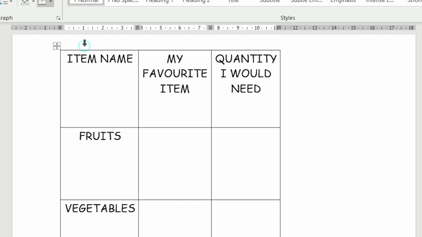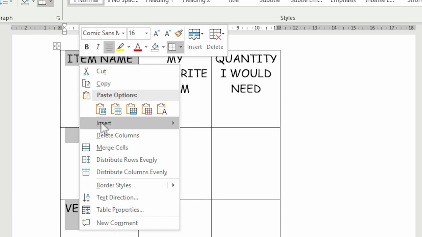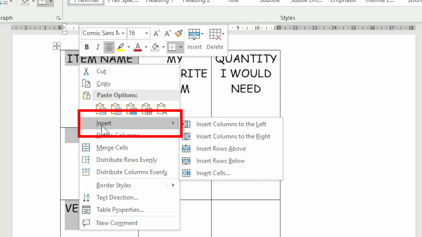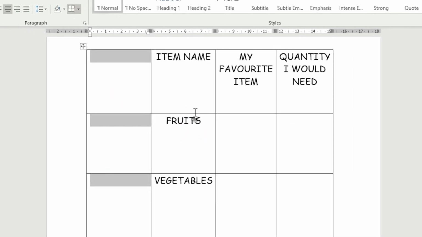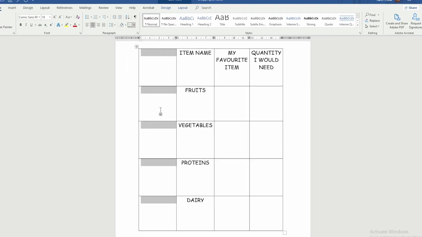So what I'll do is I'll just select this column, right click, and here I have an option of insert. In insert, I can insert column to left, I can insert column to right, I can insert rows above, I can insert rows below, or even I can insert individual cells. So I'm going to insert a column to the left. Alright, I've got the space for the pictures.